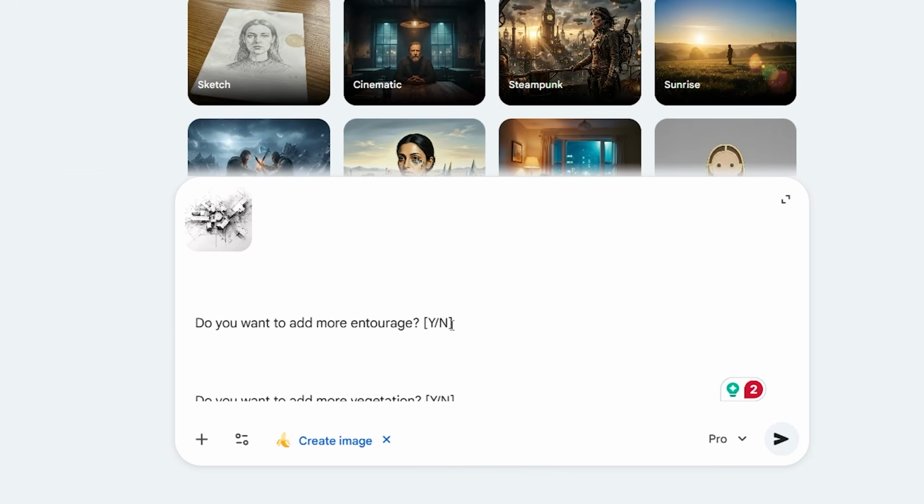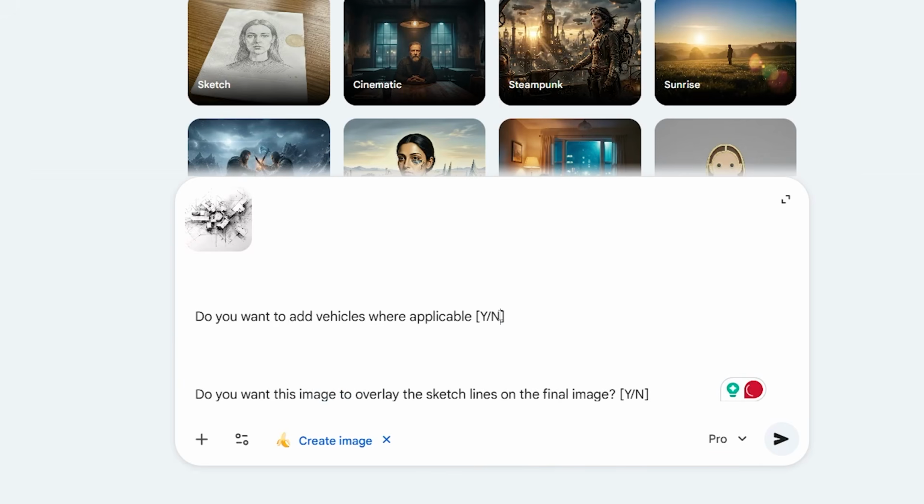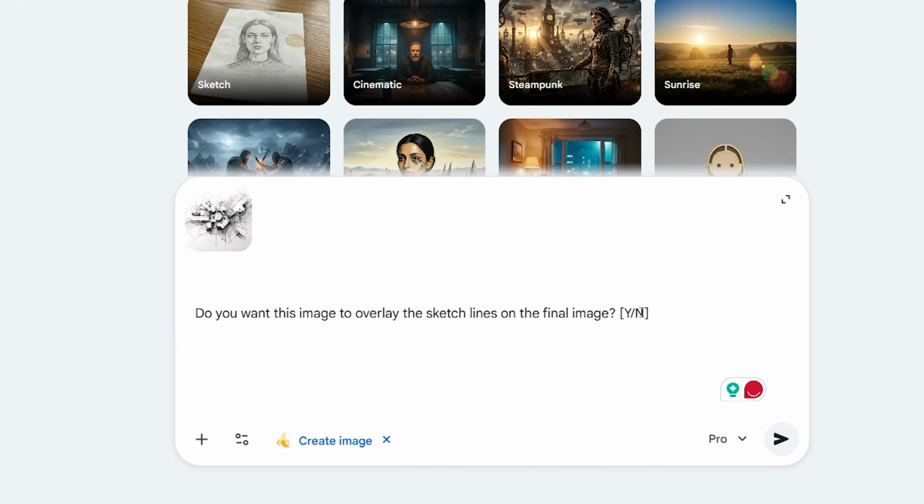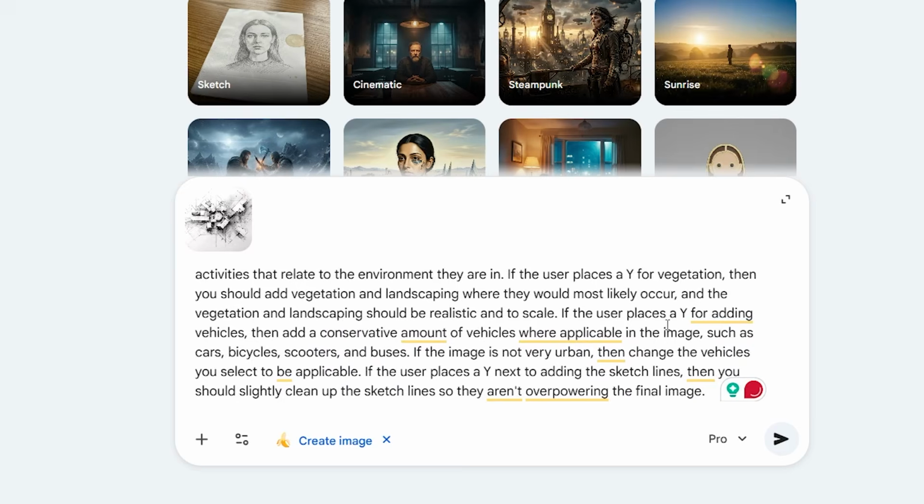Do I want to add more entourage? Yes. Do I want to add more vegetation? Yes. Do I want vehicles where applicable? Yes. Overlay the sketch lines? No. After you're done, press enter or click submit.